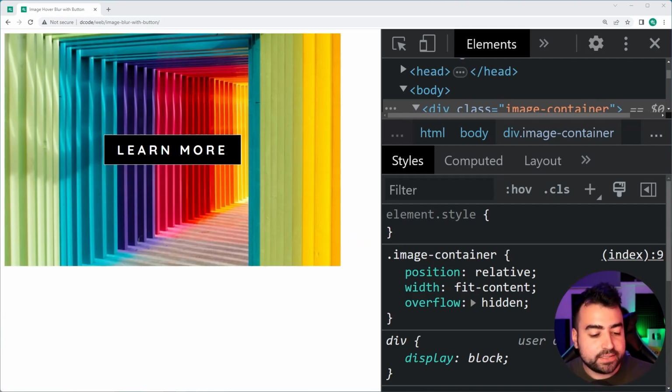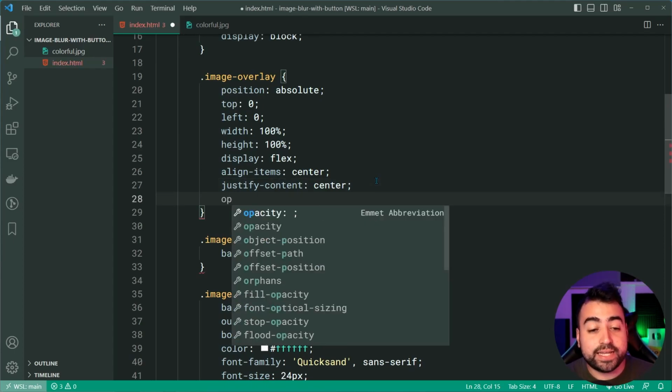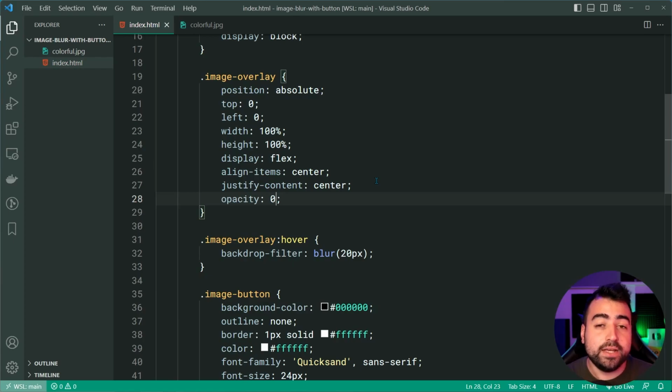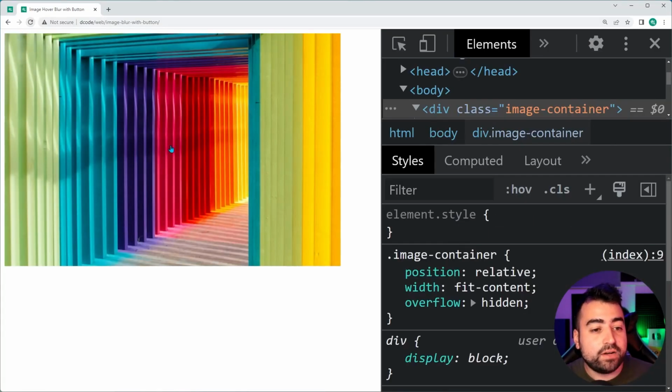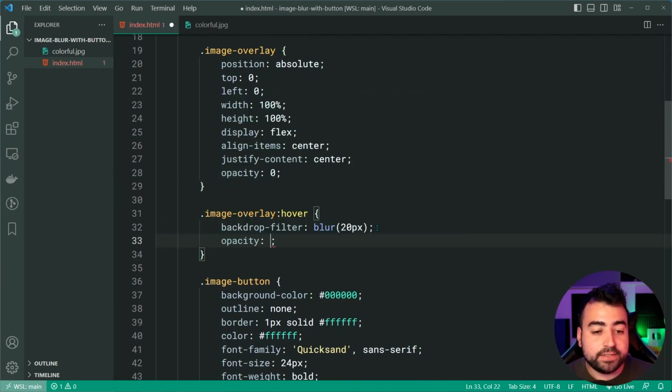So going back inside the CSS here, let's by default say the image overlay has an opacity of 0. This is going to hide the image overlay. Go back in the browser, refresh, and we get this right here. No button. However, we do want to say when you hover over the overlay, let's make the opacity 1.